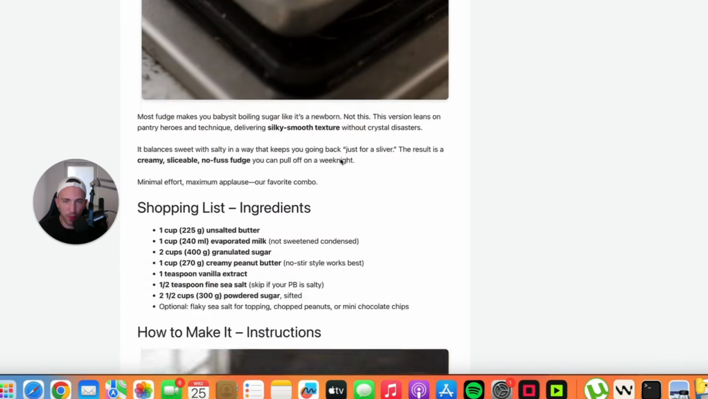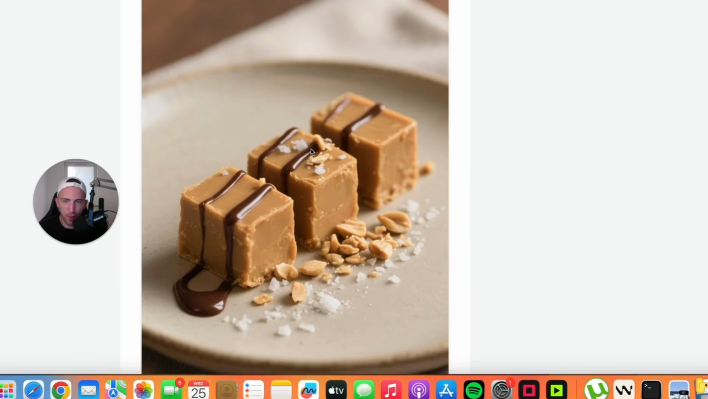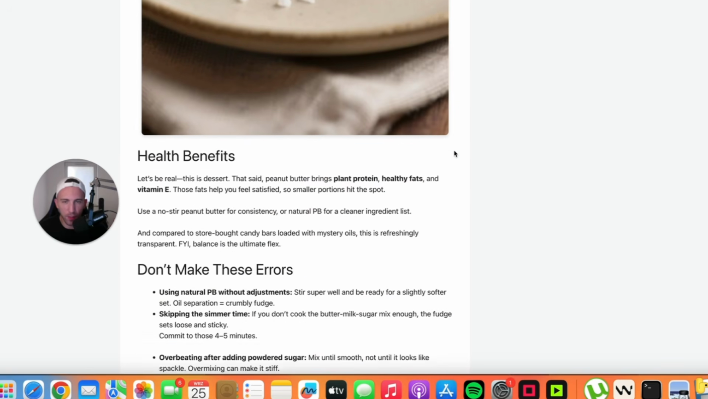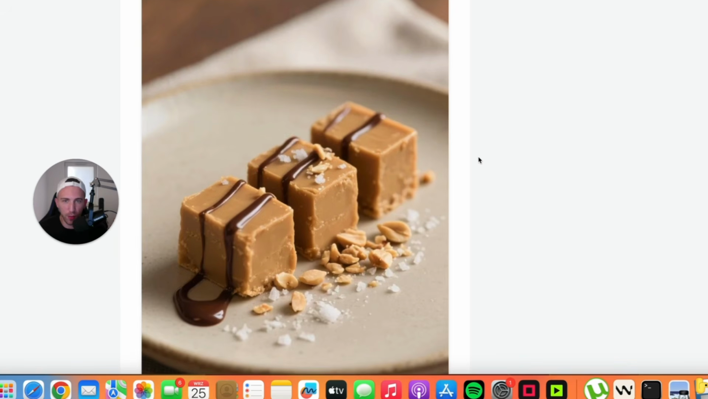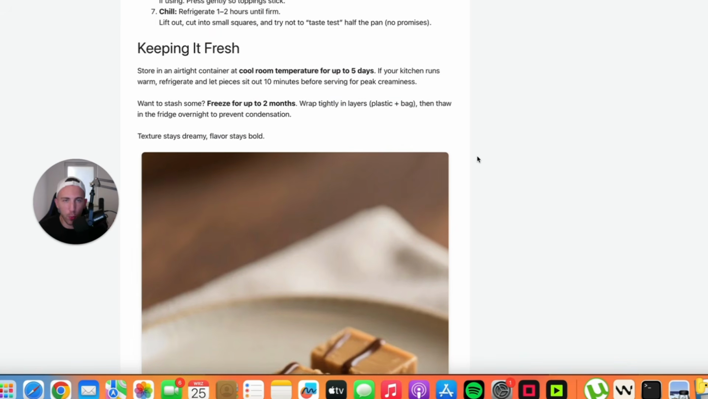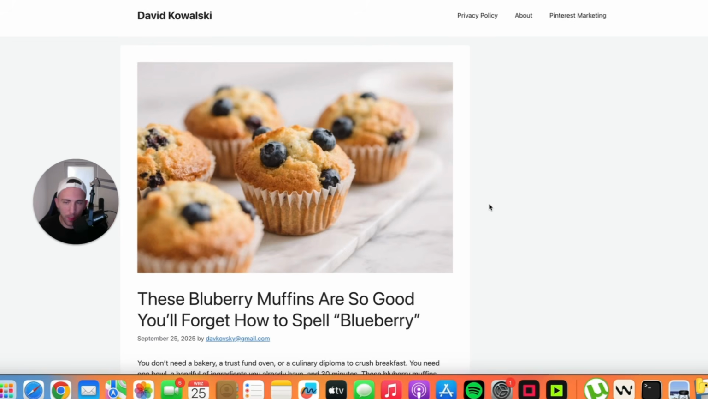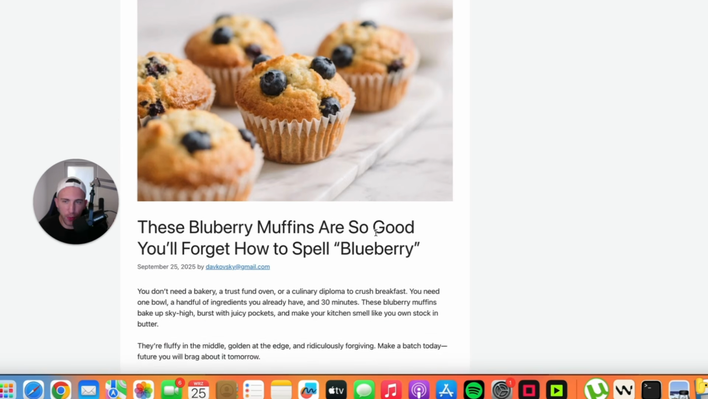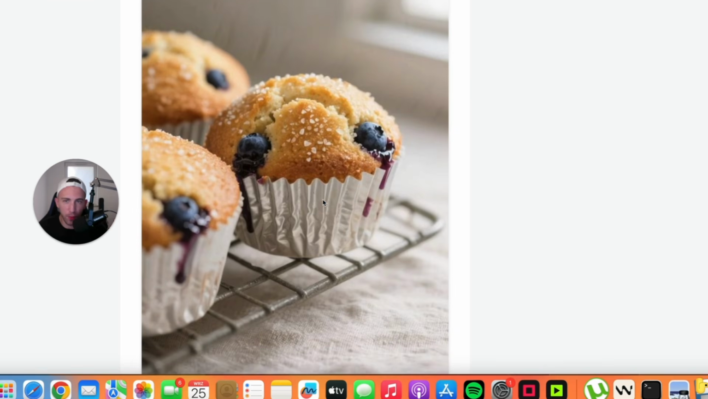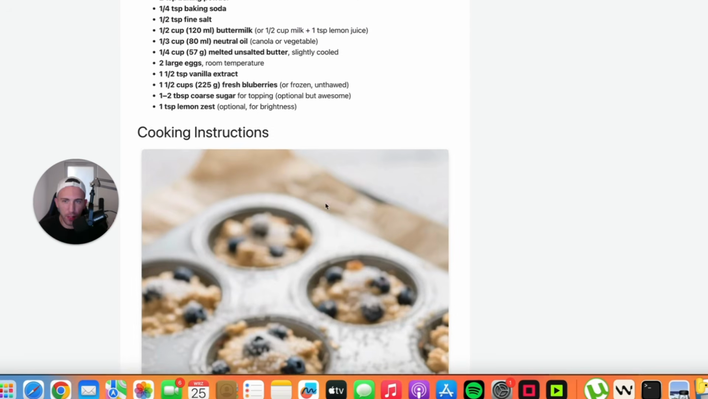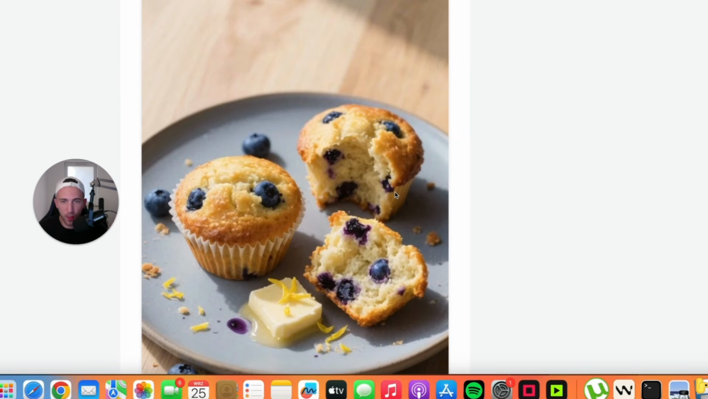Looks very nice, looks very realistic. Instructions, another great picture, and it's just awesome. Every article is very high quality. It's very rare that you are going to see something weird or just with low quality. So it's just awesome. What else is there to say? Example number 5, these blueberry muffins are so good you'll forget how to spell blueberry. Very realistic image. Another fantastic image. Let's scroll down. Cooking instructions, looks very nice. And yeah, these muffins are great.